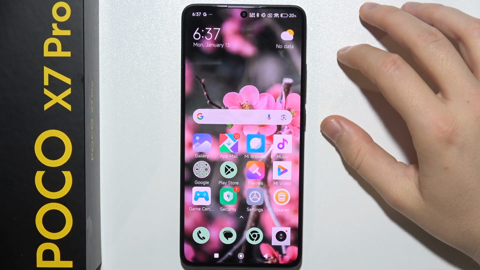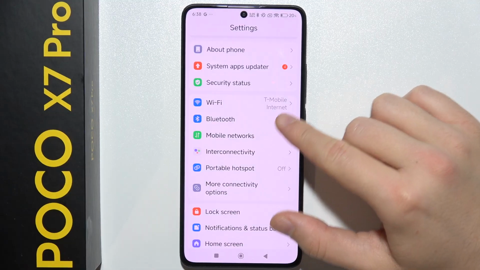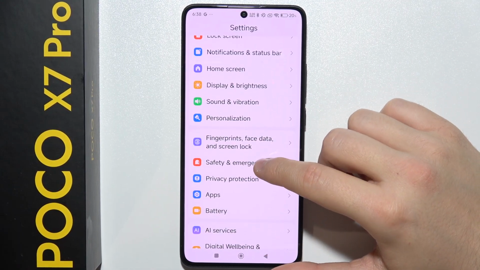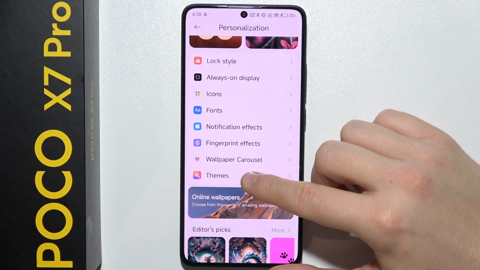To change theme on POCO X7 Pro, start by opening settings. By the way, you have to be connected to Wi-Fi or mobile data. And now you will have to navigate into personalization. In this place, you can actually find themes.